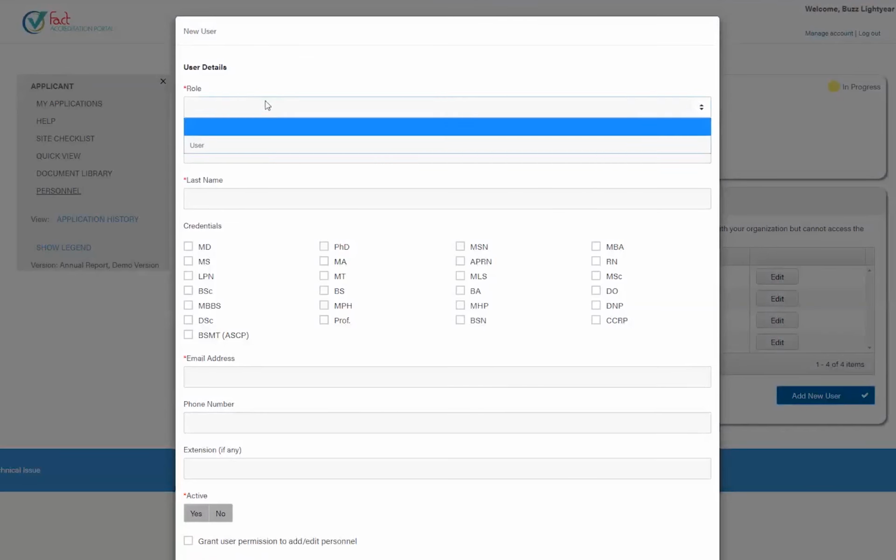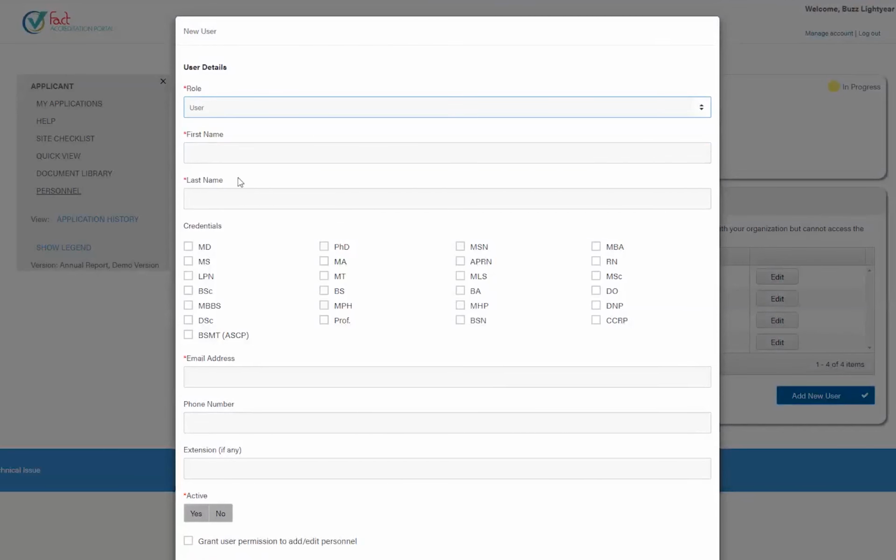When adding a new user, you're going to select User. This means that they're going to be able to log in and view the application itself. So you could be adding facility directors for your organization. You could be adding attending physicians or a fact liaison or a quality manager, whatever your situation may be.